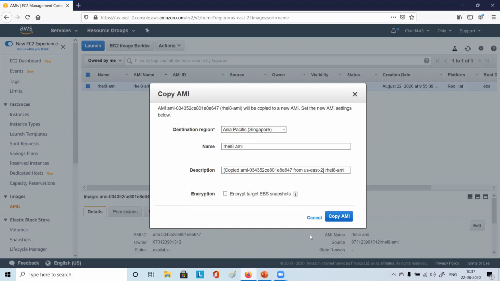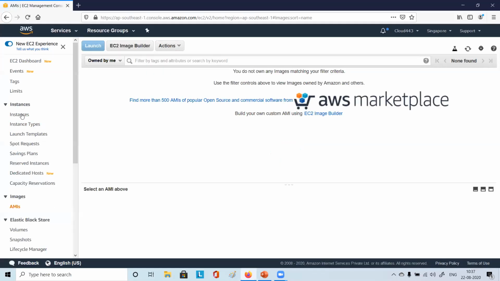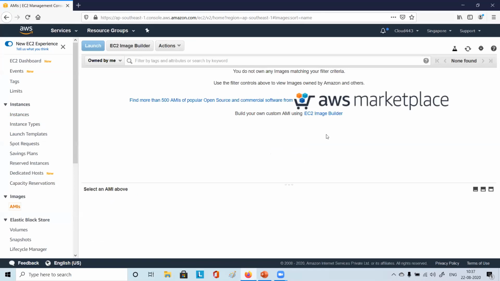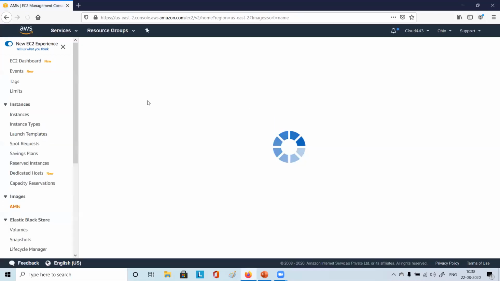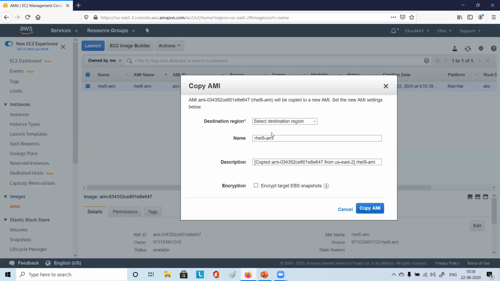As of now, if you go to the Singapore region and look at instances, do I have any instance? No. You see AMIs, do I have any AMI? No. Now what I will do is go to Ohio, take my instance, say copy AMI, and choose Singapore. Copy it, encrypt, no need to encrypt. I just say copy AMI.